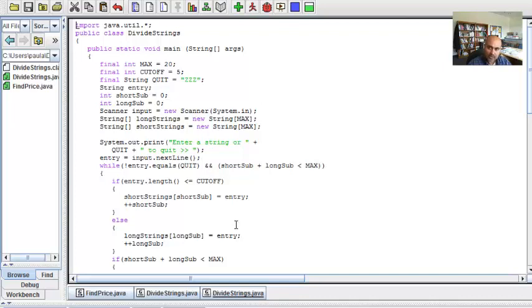So the program that you see, let me read it. It is one of the programs from the book, and it asks you to write an application that would accept up to 20 strings. Then we are supposed to divide them into two lists, one for short strings and the other for long strings. A short string is 5 characters or fewer, and a long string is anything more than 5 characters.